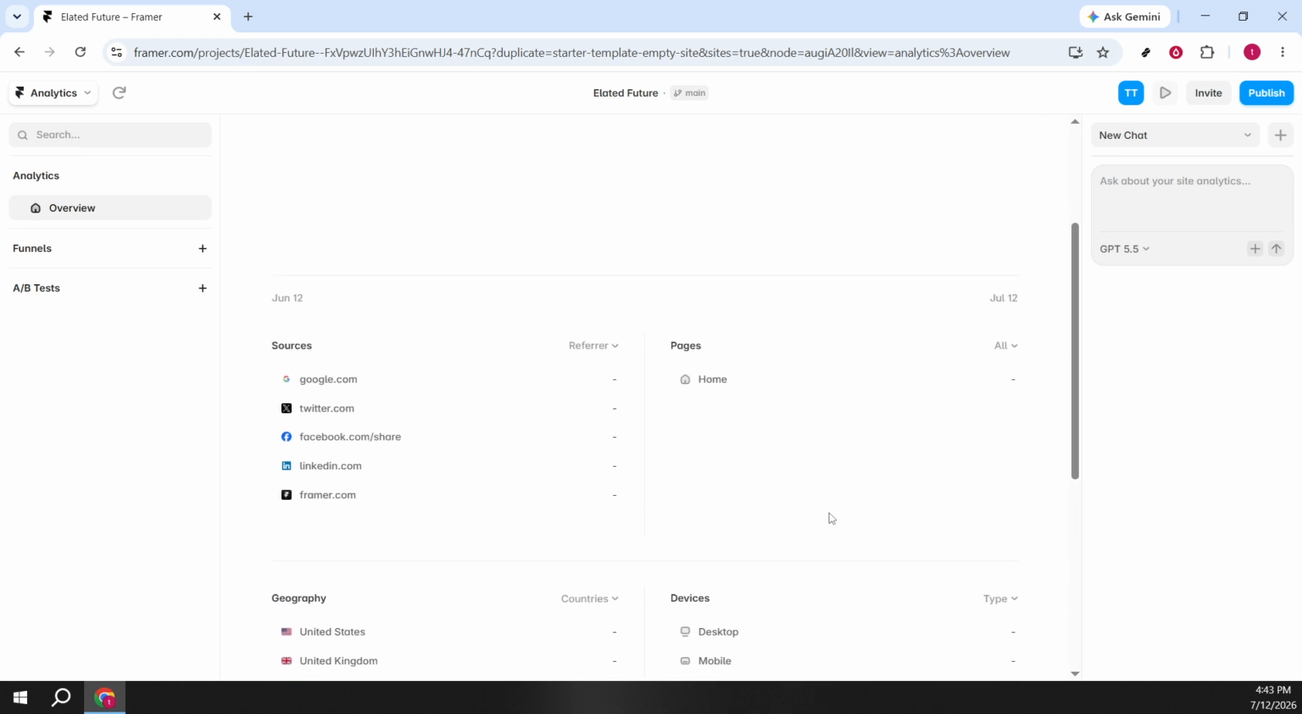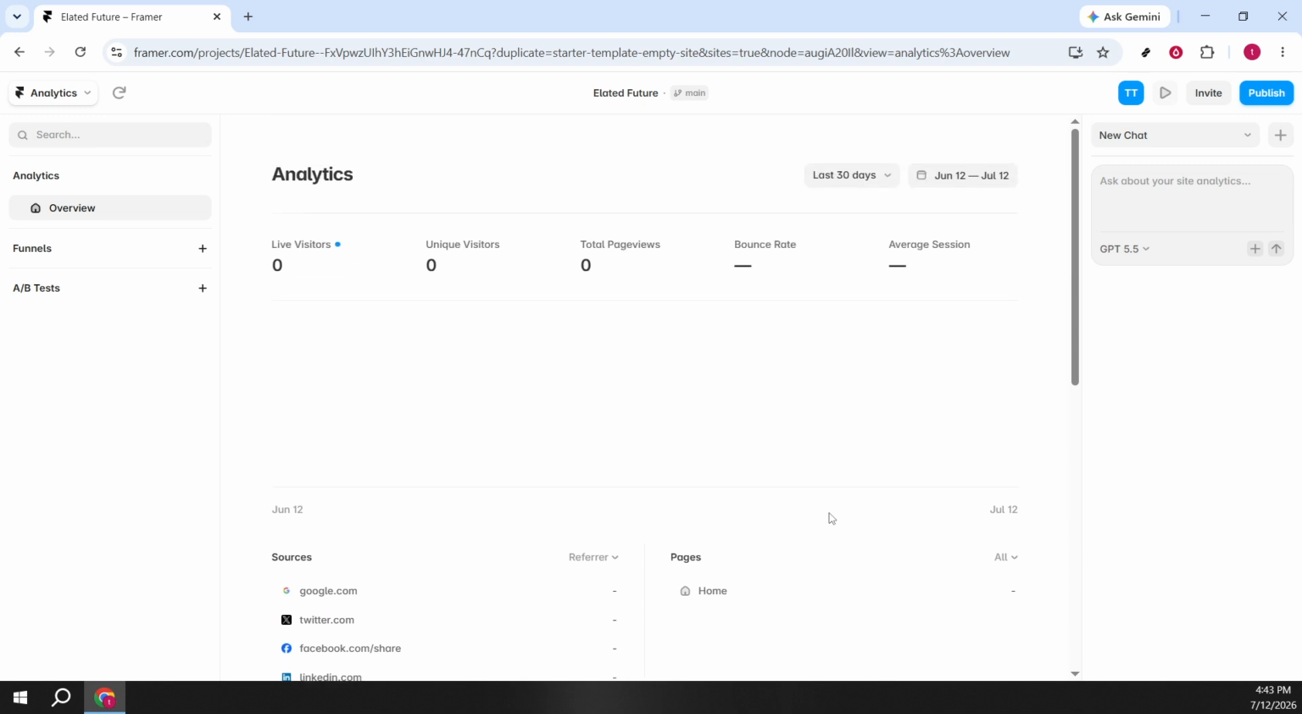That's it. By opening Analytics from the Canvas menu, setting your date range, and interpreting live visitors, unique visitors, total page views, bounce rate, and average session, you'll have a clear picture of your site's performance right inside Framer.